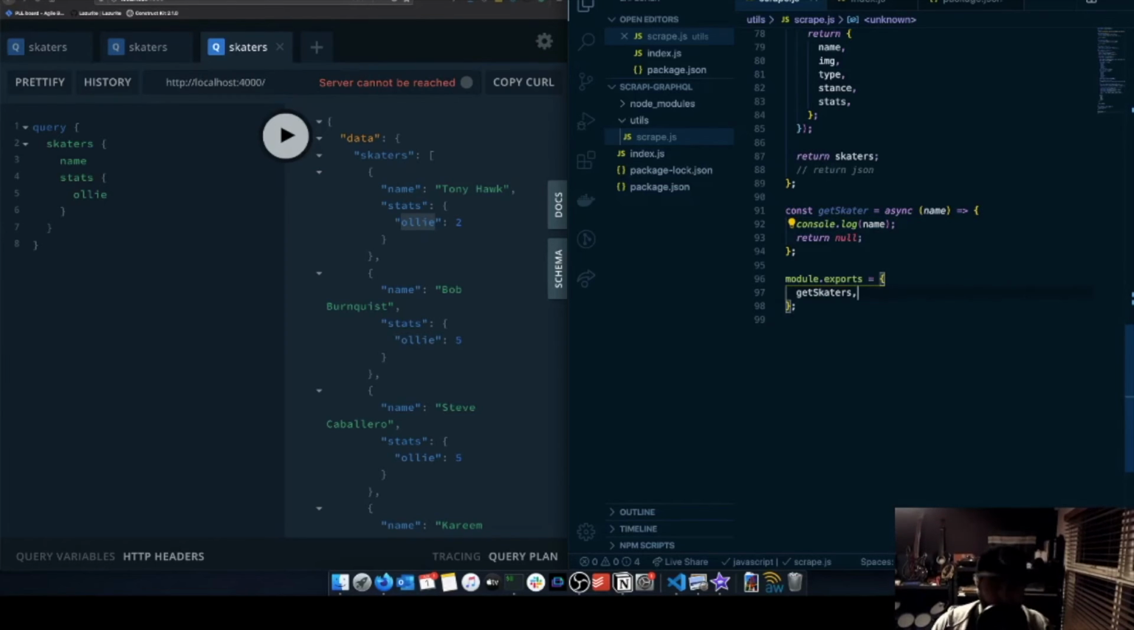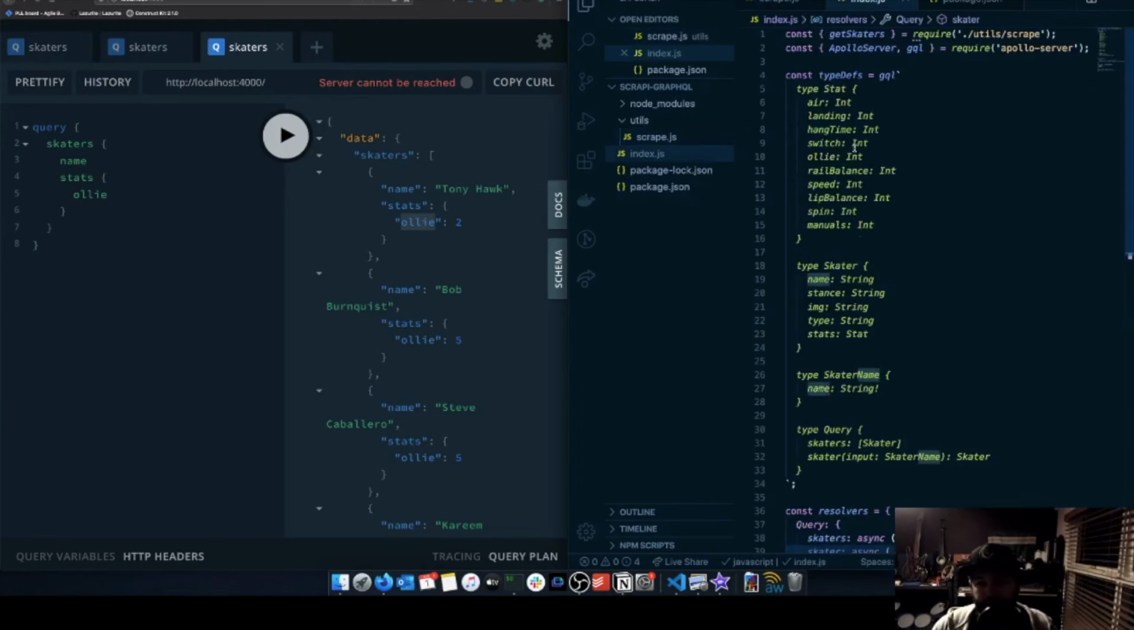So we also need to export this function. So we're going to add get skater to our module.exports, and then inside our index file, we are going to import get skater.